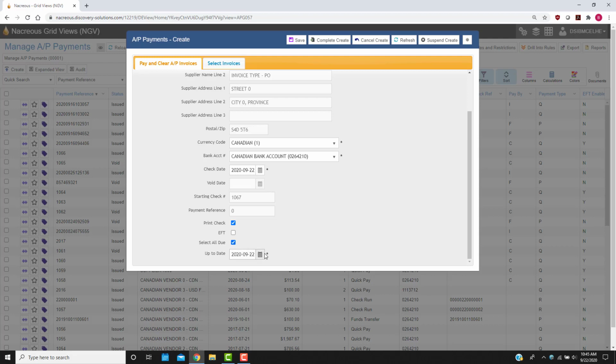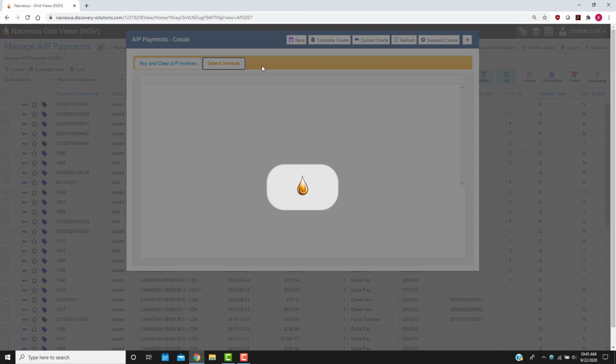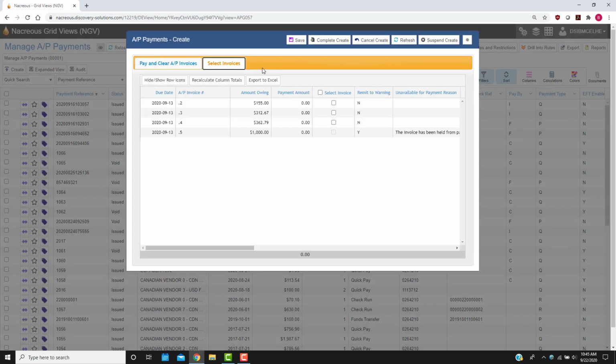Okay, and then down here we have the select all due. So if we turn this on and put a date on, it will pick all of the invoices that are within that due date as being ready to be paid. This is very similar to what is in the existing software. So once you've filled out this, which is basically just our information about the supplier and the check, we're going to go to select invoices. This is where we'll select which invoices we want to pay.